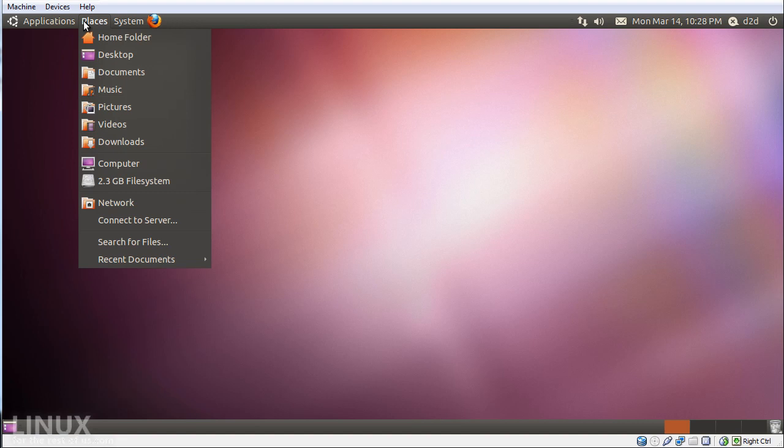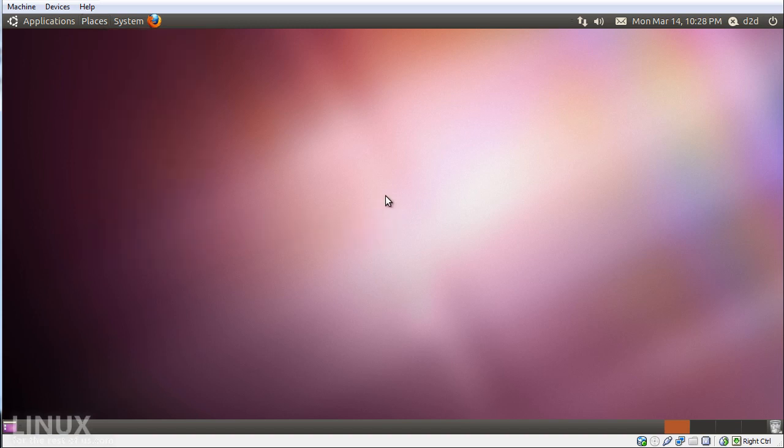Places, think of Places as nothing more than bookmarks. These are quick links to places on your computer. Besides that, you also have a choice here to go browse your network, connect to server.